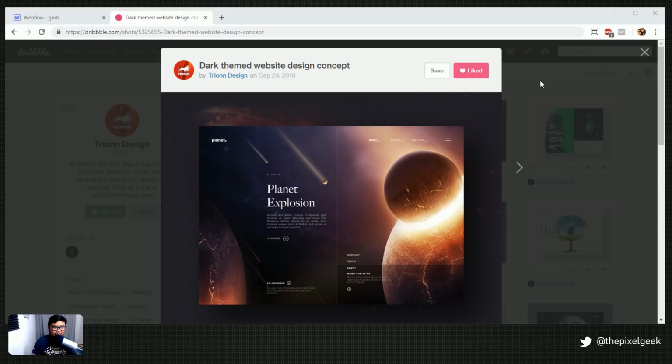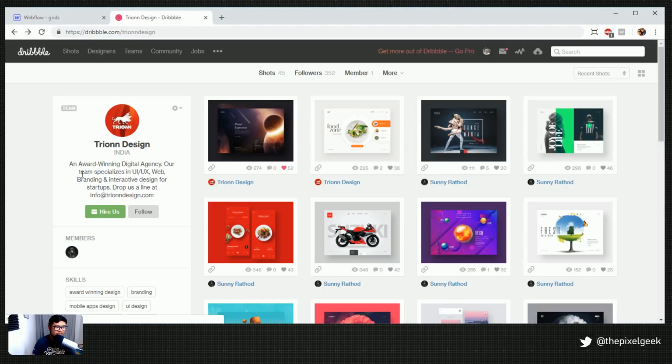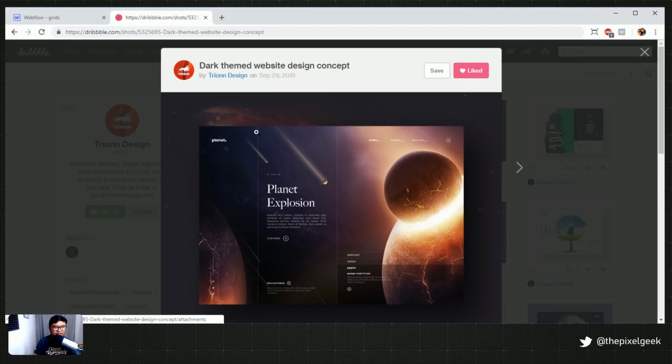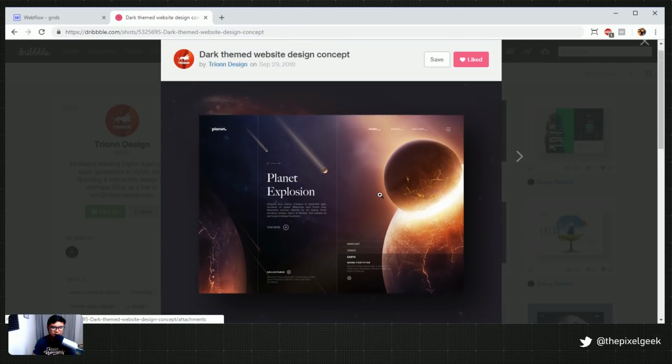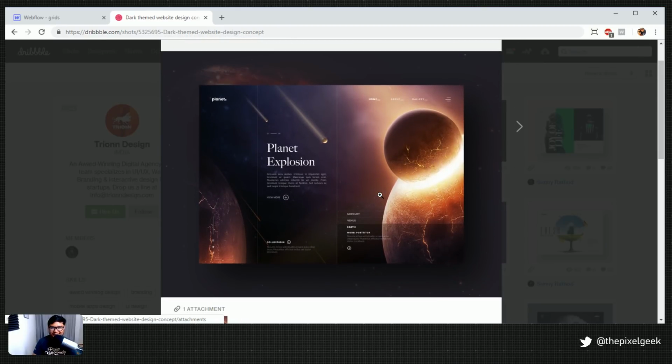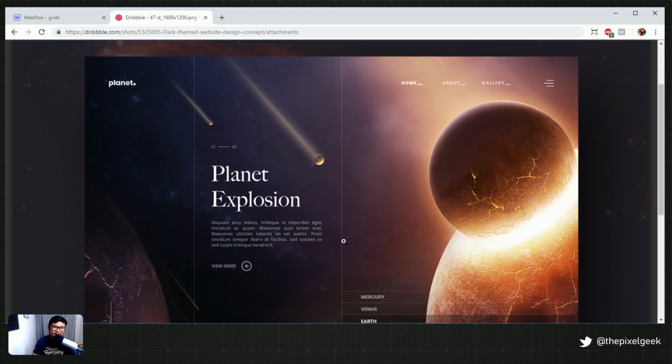So I found this five minutes ago, and I was like, ooh, that's totally asking for grid. I want to give credit where credit is due: Try On Design, an award-winning digital agency in India. This is one of their dark theme website concepts. And I'm like, ooh, space, yes. Space plus grid. So this one looks interesting.